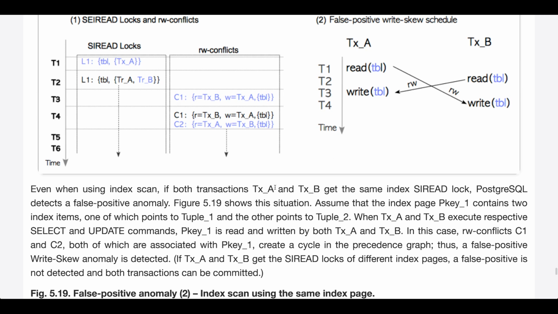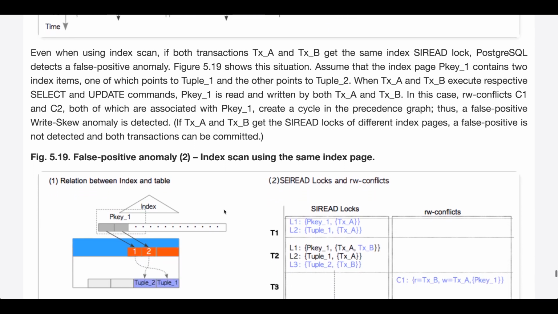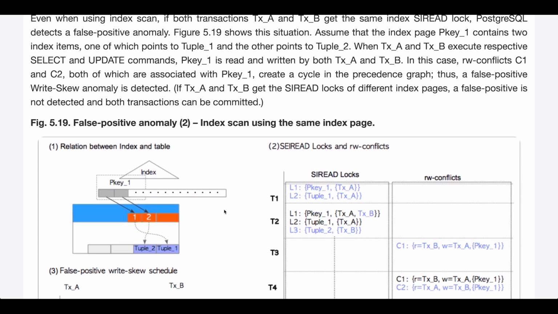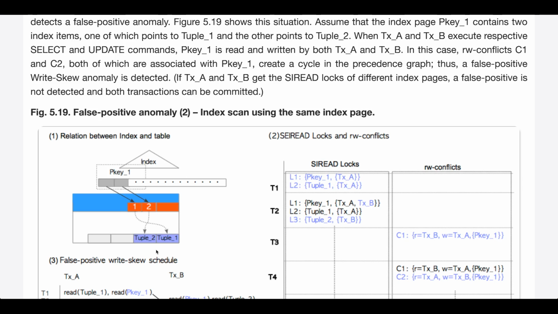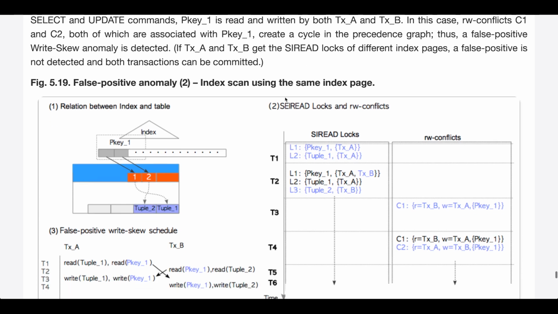Even when using index scan, if both transactions A and B get the same index SI read lock, PostgreSQL detects a false positive anomaly. Figure 5.19 shows the situation. Assume that the index page Pkey_1 contains two index items, one of which points to tuple 1 and the other points to tuple 2. When transactions A and B execute respective select and update commands, Pkey_1 is read and written by both transactions A and B. In this case, read-write conflicts C1 and C2, both of which are associated with Pkey_1, create a cycle in the precedence graph. Thus, a false positive write skew anomaly is detected. If transactions A and B get the SI read locks of different index pages, a false positive is not detected and both transactions can be committed.